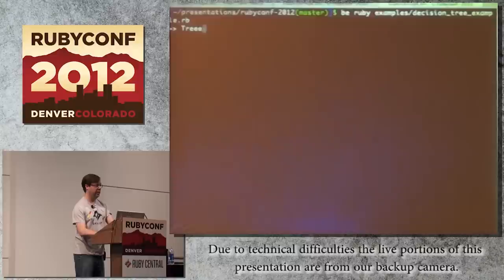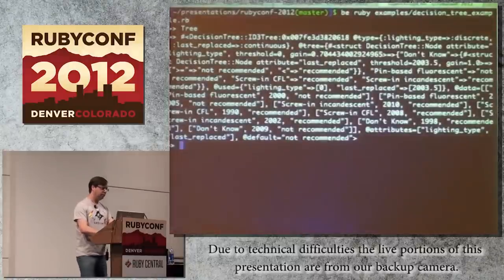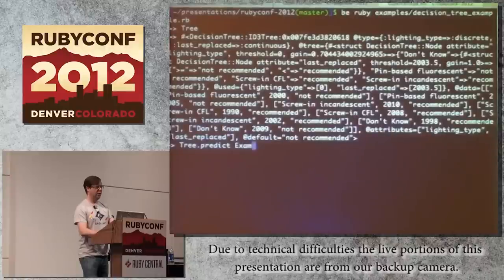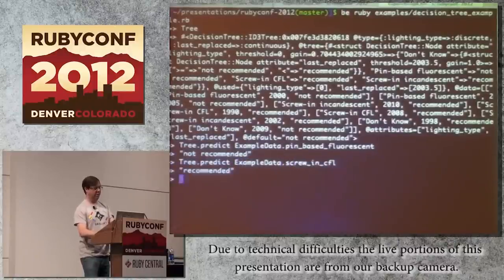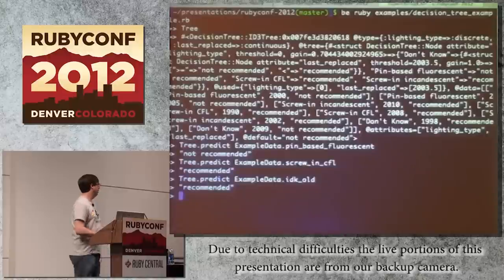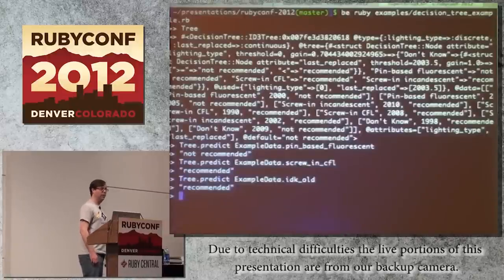I have a tree, and tree has a predict method. And I again can look at my example data, run pin-based fluorescent, and it's not recommended. Screw in CFL is recommended. And we can see it's working just as it did before.